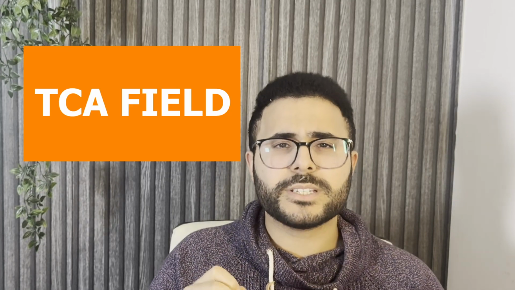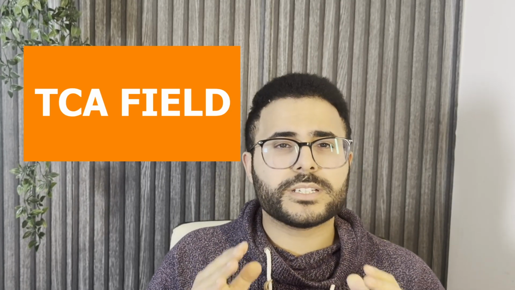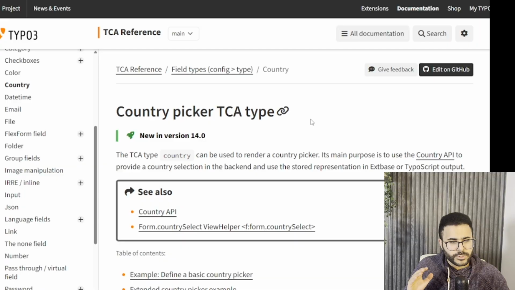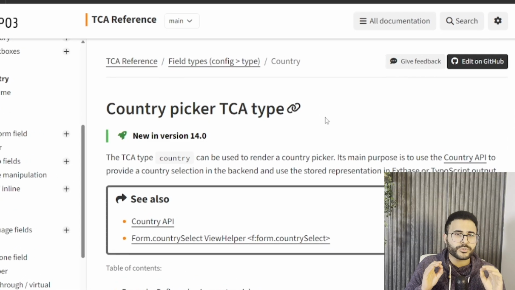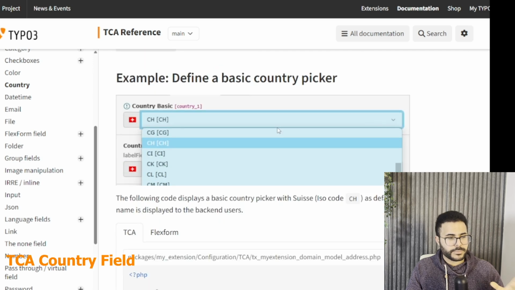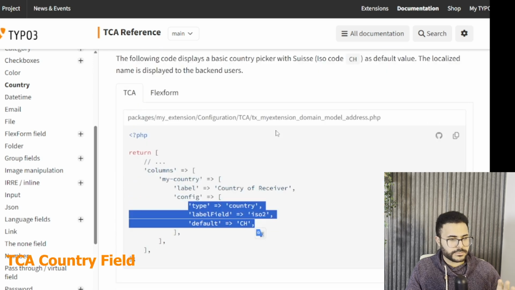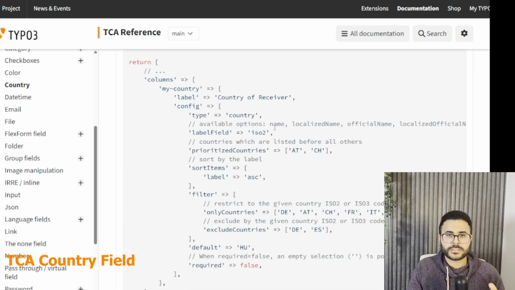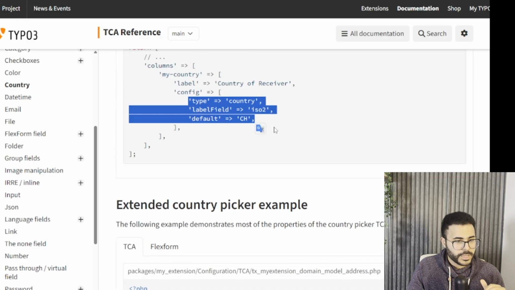Another long-awaited change is a new TCA field, which is a country TCA field, which is amazing, guys. Let's take a look at how this works with an example that I've already set up for you. As you can see here, the TCA configuration documentation helps us because we simply need to have an idea of what fields to configure.